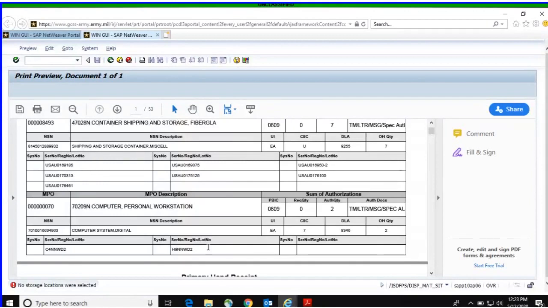Now, one thing that I'm not looking at here that I see an example of on page number 20, toward the top here, it says, in addition to the primary hand receipt, GCSS Army identifies equipment that's either inbound or outbound to the organization as noted below. So we have an inbound in-transit hand receipt. We have an outbound in-transit hand receipt.